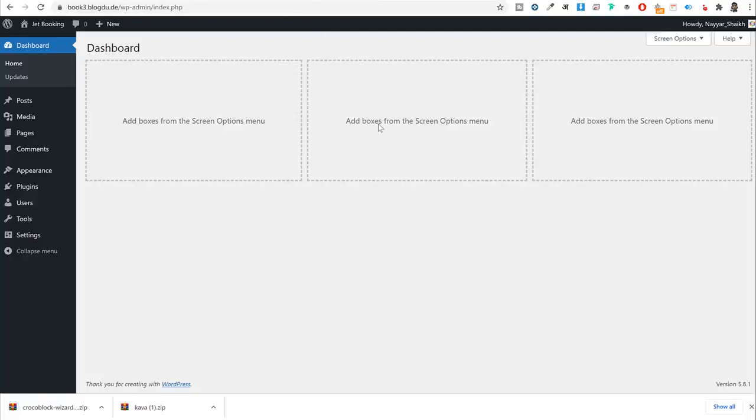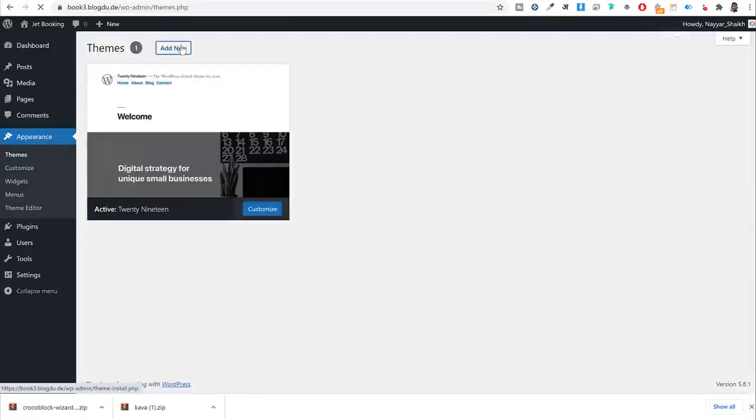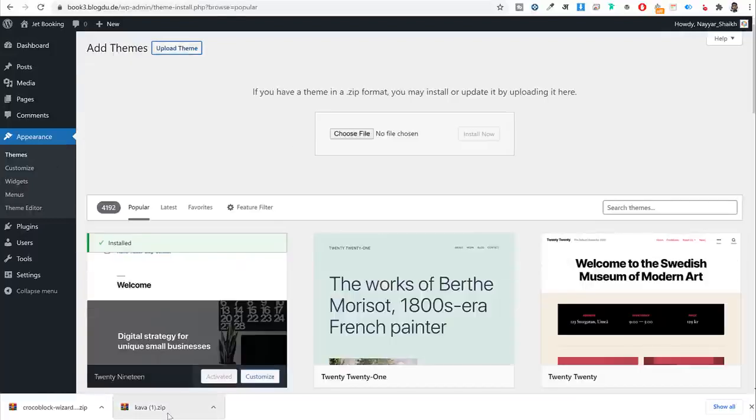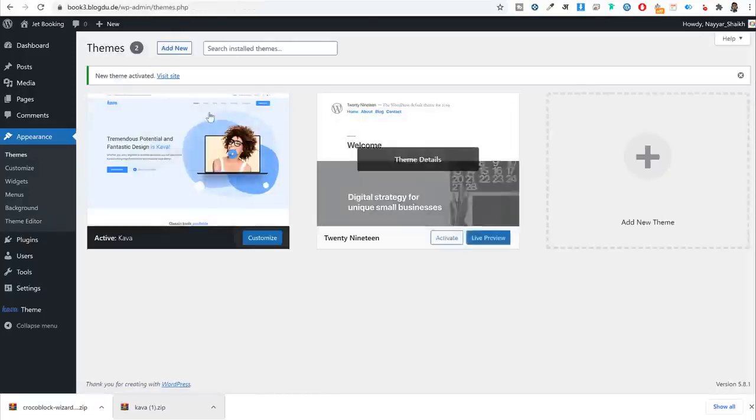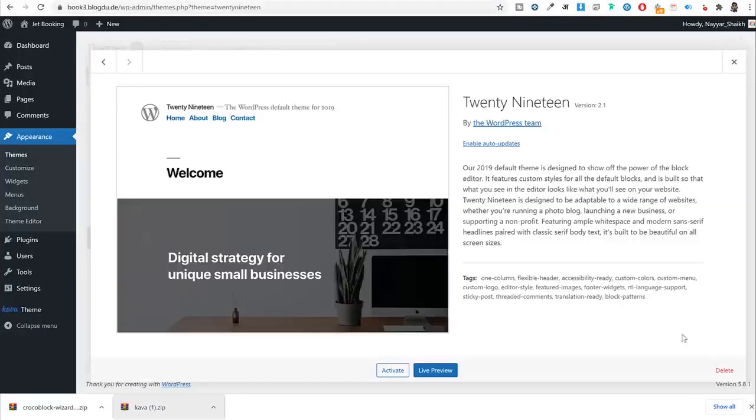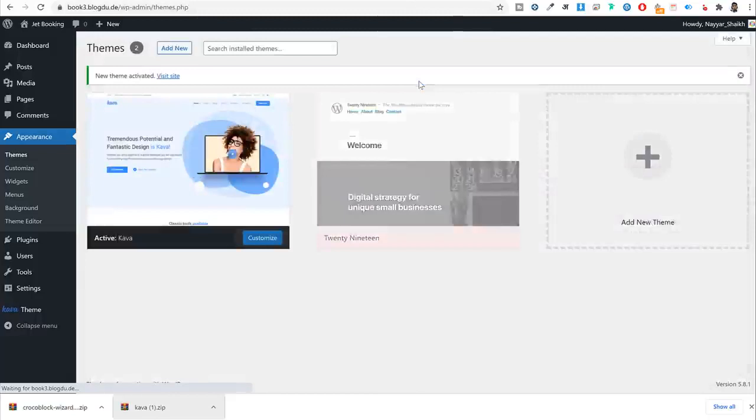So come back to your dashboard. First, let's start with the theme. So click on appearance, add new. To add a new theme, upload theme, because you have the file, we need to upload this file. Simply select this file and install it. Now once it is installed, we need to activate this theme. So click on this activate link. Obviously it will be activated. Now we can even delete this 2019 theme. Just do it like this.